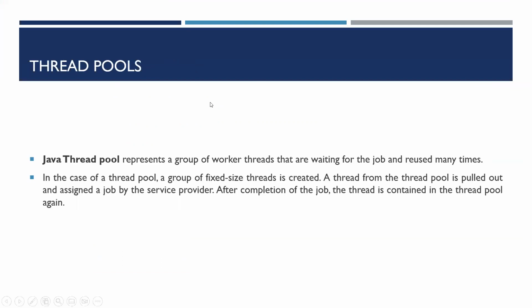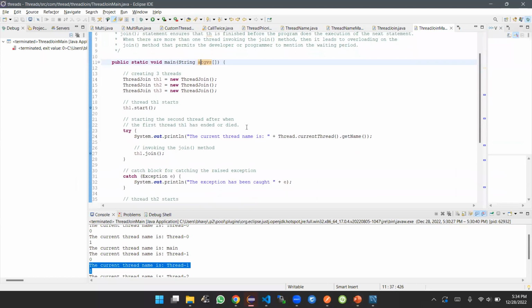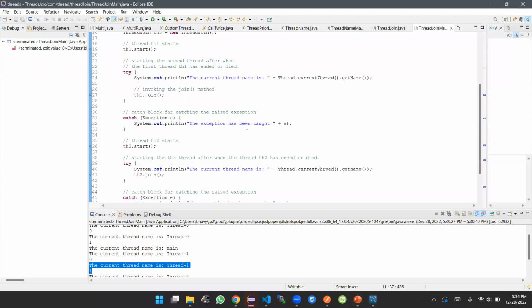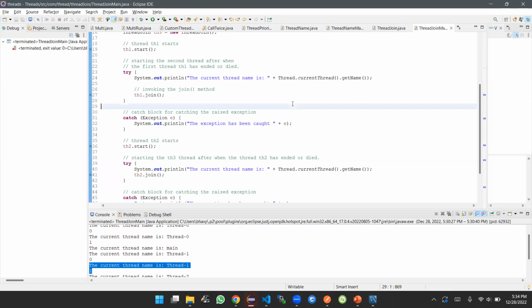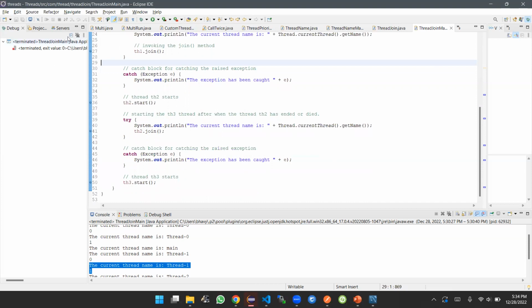So now, is the join concept clear for you? Like, why do we use join? Yes, no? Yeah. Yep, okay.